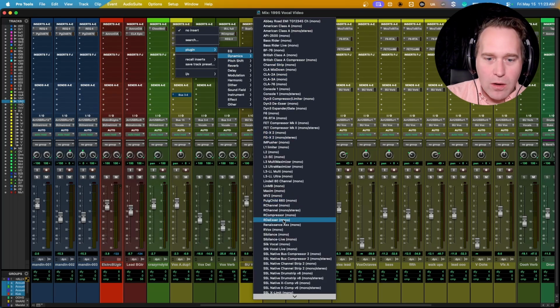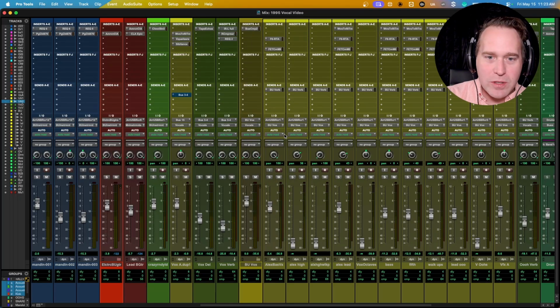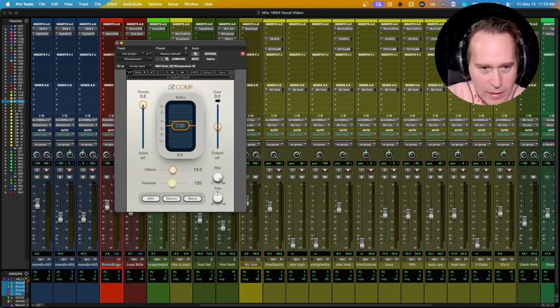Next up is what I call my general compression. It doesn't have to be anything fancy. In this particular instance, I am using the RComp and doing roughly a 2-to-1 ratio. I brought the attack down to 14, had the release at 120, smoothed that out, and brought the threshold down until it's just dipping down to -3 dB of compression.